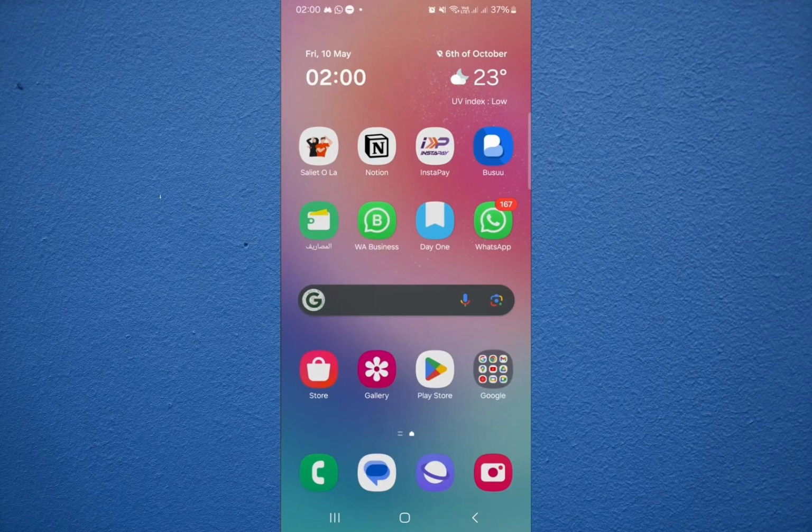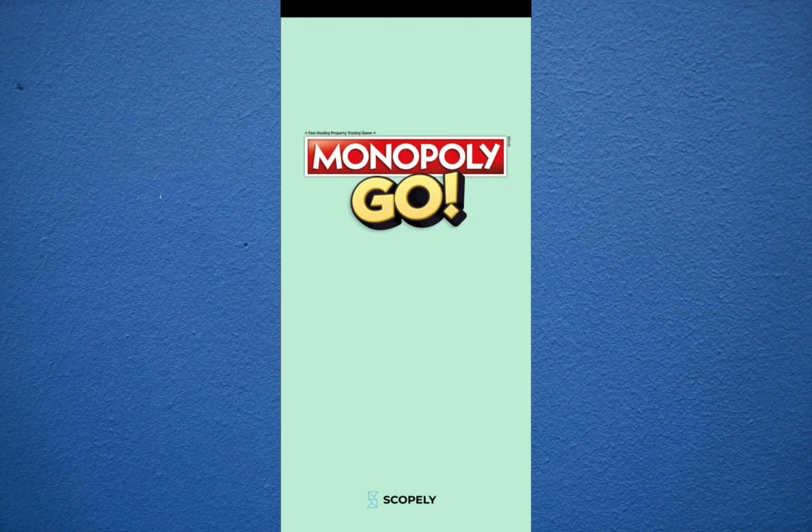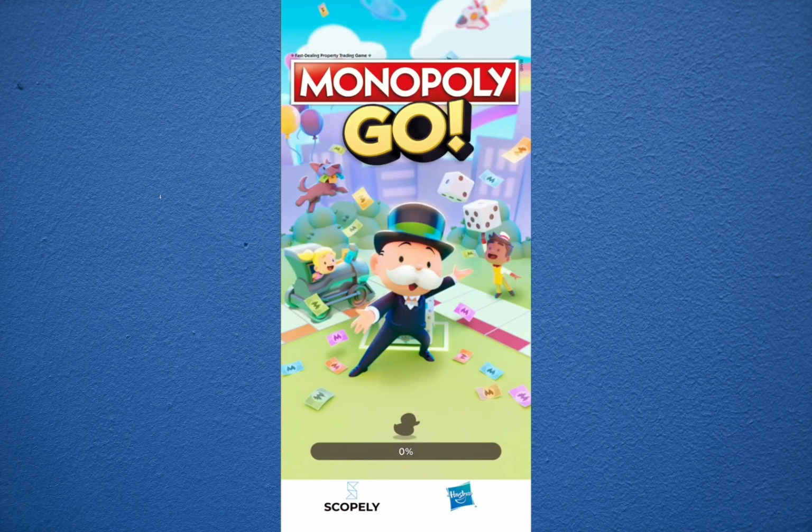This is how to trade stickers on Monopoly Go. And so let's go for it quickly. We go and open the Monopoly Go app over here, which is our game for today. And we're going to wait a few seconds until the loading screen gets to 100%. And so we can see the game opening, as you can see over here.